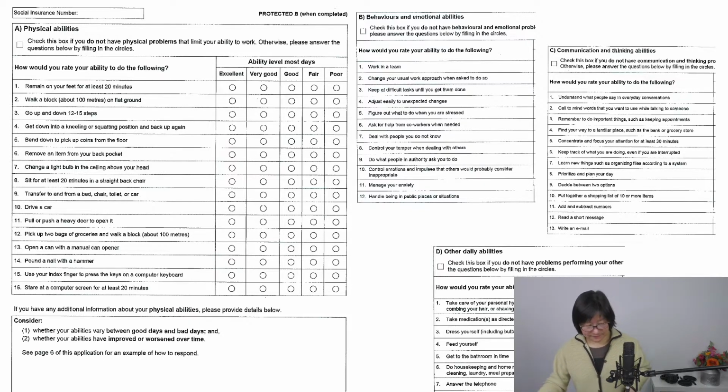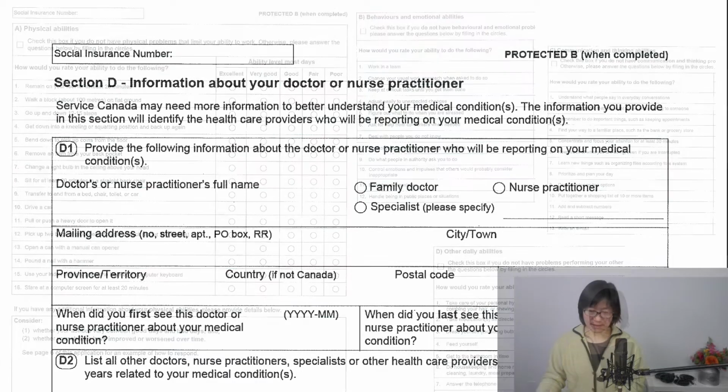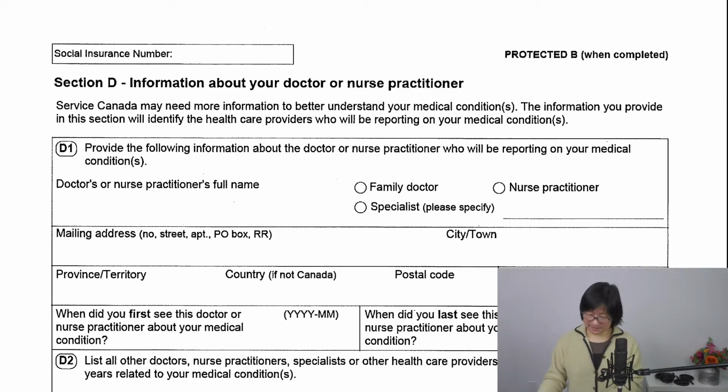Okay, so other than physical, they do have the behaviors and emotional abilities, the communication and thinking abilities, and then other daily activities. That's all in section C. Okay, now we move on to section D. We can have slide 8 about that. So section D is about your doctor and nurse practitioner. Those are the people who know you well about your medical condition.